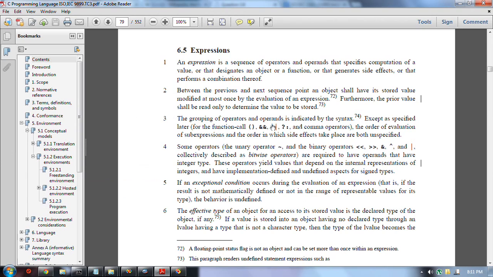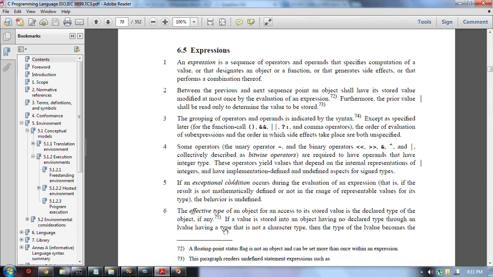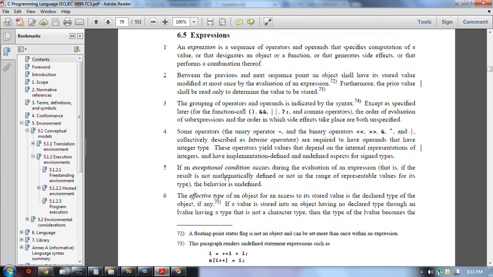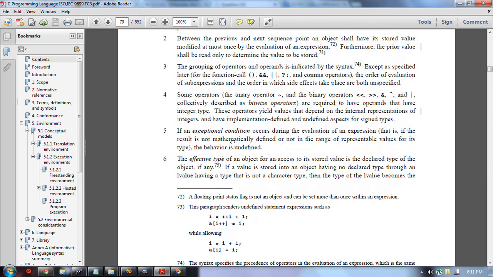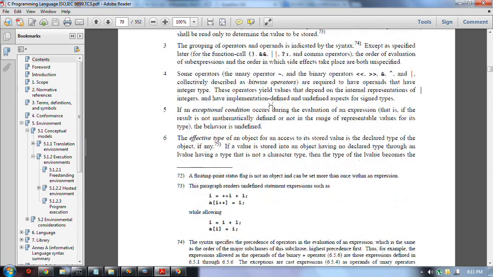Furthermore, the prior value shall be read only to determine the value to be stored. Right? So it's an exact quote. And it still doesn't make any sense. And I looked through a lot of this, and I don't understand. For instance, they even try to clarify it with an example.